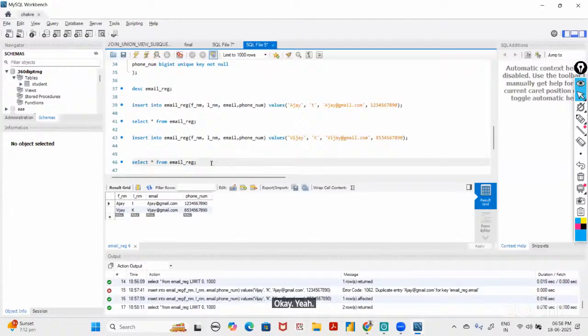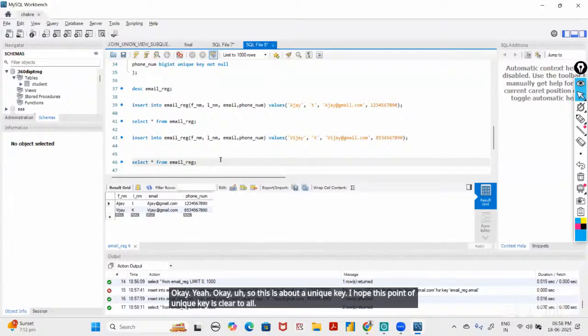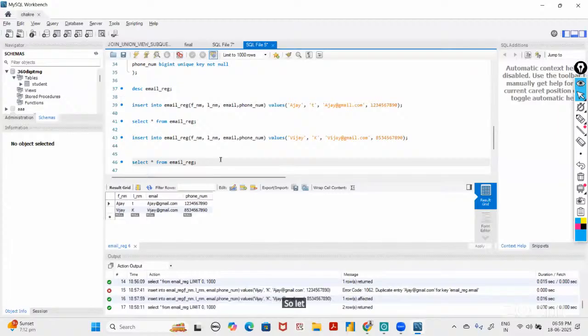Okay. So this is about a unique key. I hope this point of unique key is clear to all. So now, after that, we are going to discuss new things about auto increment. Let's dive into the next topic, which is auto increment over here. Let's discuss auto increment.